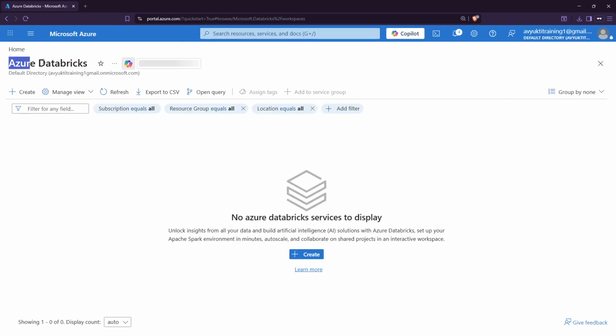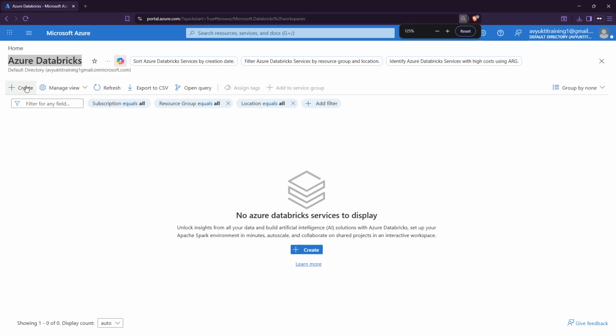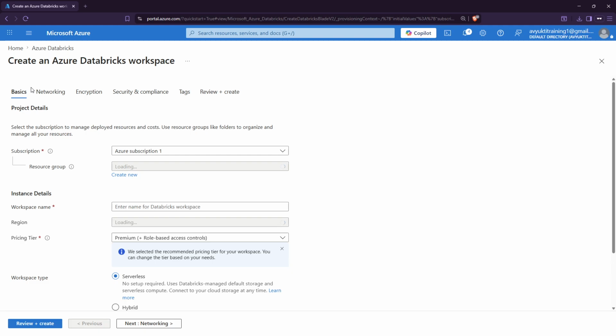Now you are able to see the Azure Databricks plus create button. Here you can see: unlock the insights from all your data and build artificial intelligence solutions with Azure Databricks. Set up your Apache Spark environment in a minute, auto scale it, and collaborate on different shared projects with the interactive workspace. Now I'm going to click on either this or this plus create button. So let's proceed.